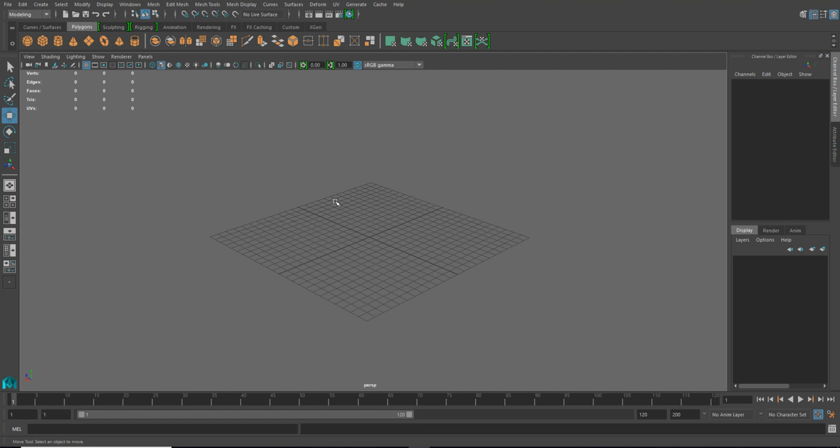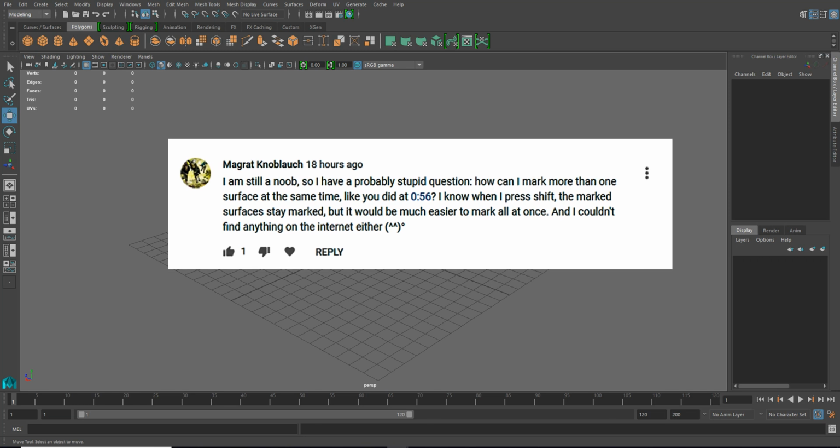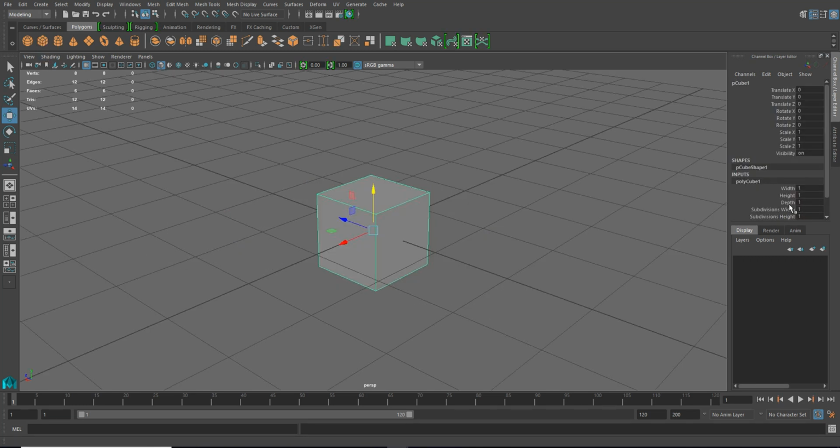This is going to be a beginner's tutorial. As this was requested by one of a subscriber, I'll be teaching you how to select multiple faces, edges and vertices at once. Let's get started with the tutorial now.